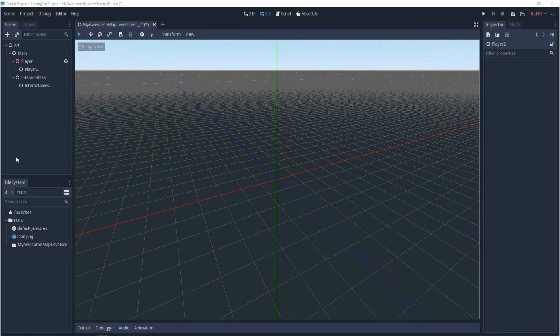Next, let's come down to the file system. The first thing you'll notice is a folder called res. This is short for resources, so I call this the resource window. In here, this is where you'll save assets and import assets.